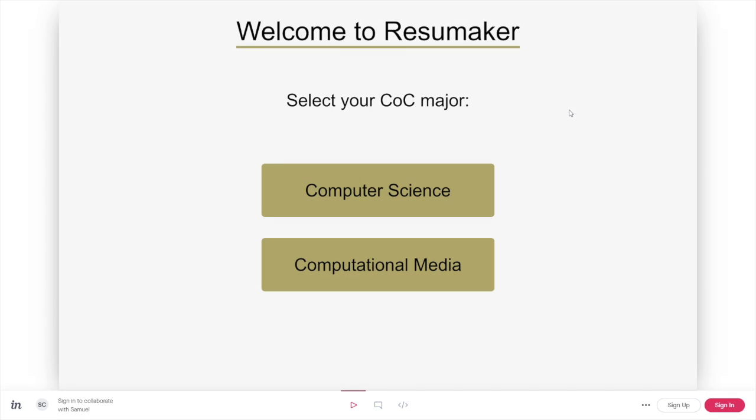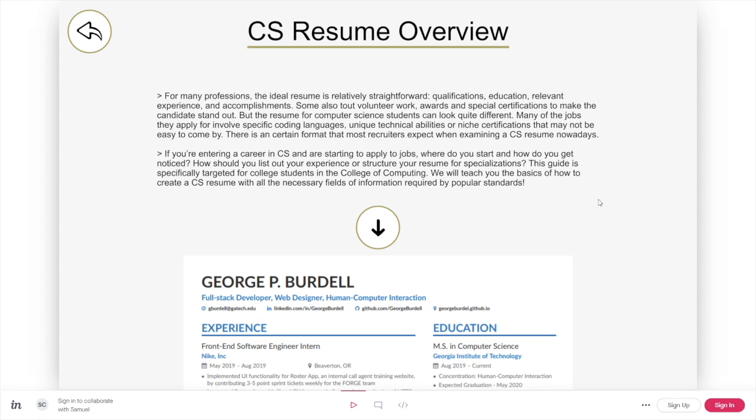Now we're going to show you a full walkthrough of our prototype. This is Resumaker. You start by selecting your COC major. Let's click on Computer Science. Here's a general overview of this section. We've handcrafted a resume from a very popular alumni to be a prime example of what to include and not include in a traditional CS resume.